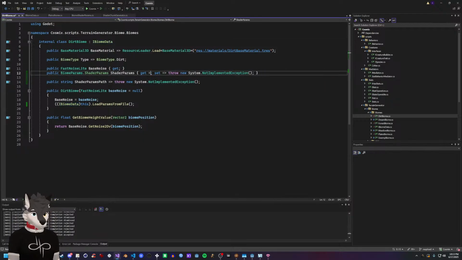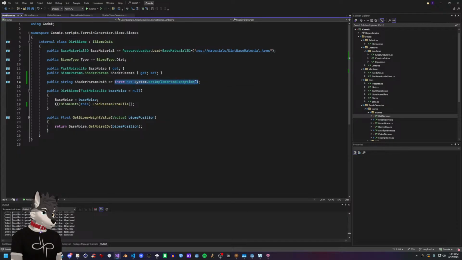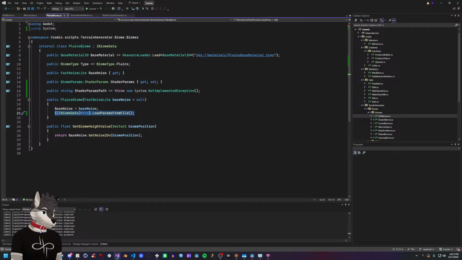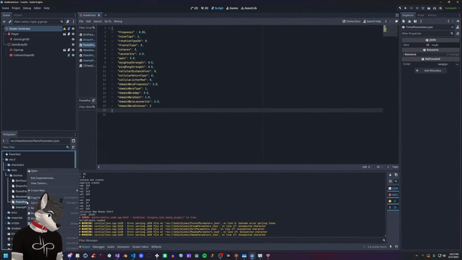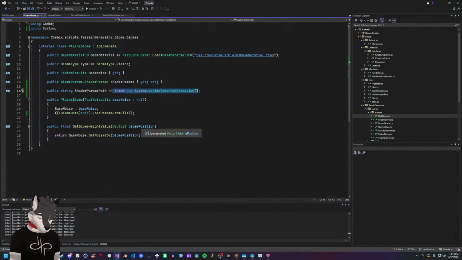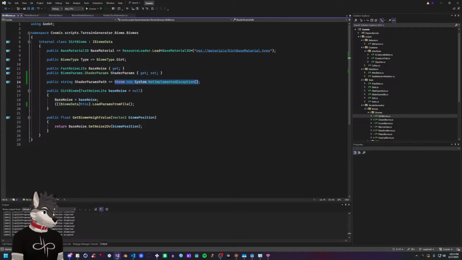I don't need to throw here, don't need to throw here. All right, so I gotta go here. I gotta find, so this is plains. I gotta copy the path. I don't know if that's going to be right, but we're going to try it. Oh, it's right. Look at that. So plains parameter, dirt parameter.